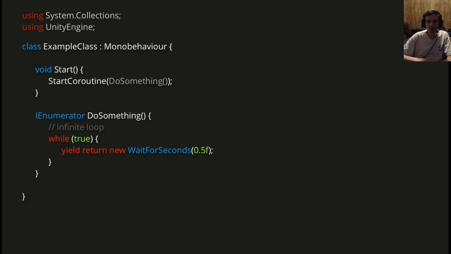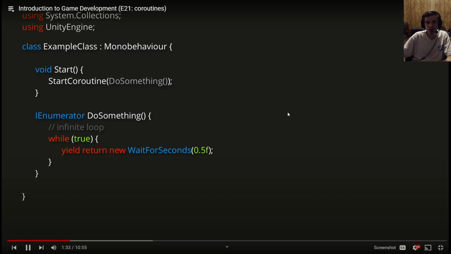If you're wondering why the coroutine returns this thing called an IEnumerator, that's just to do with how coroutines work behind the scenes, which I won't be talking about in this video. Alright, let's jump into Unity to experiment with coroutines.